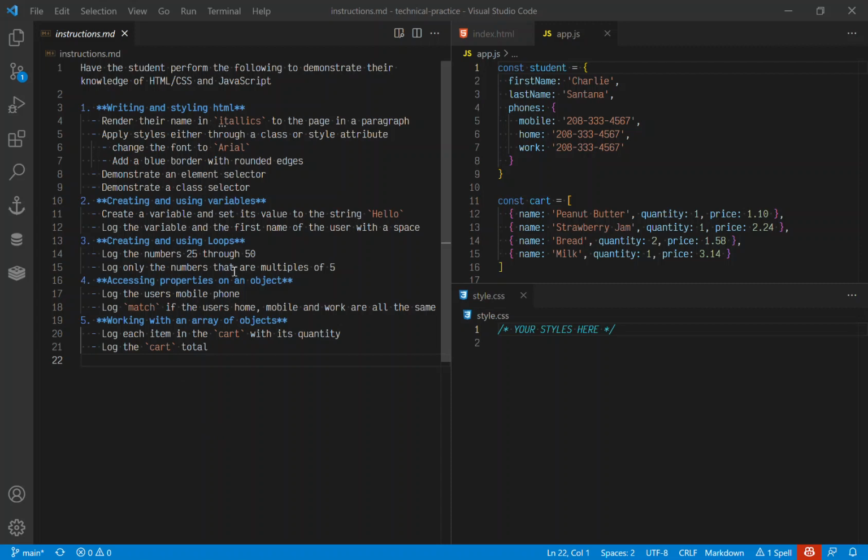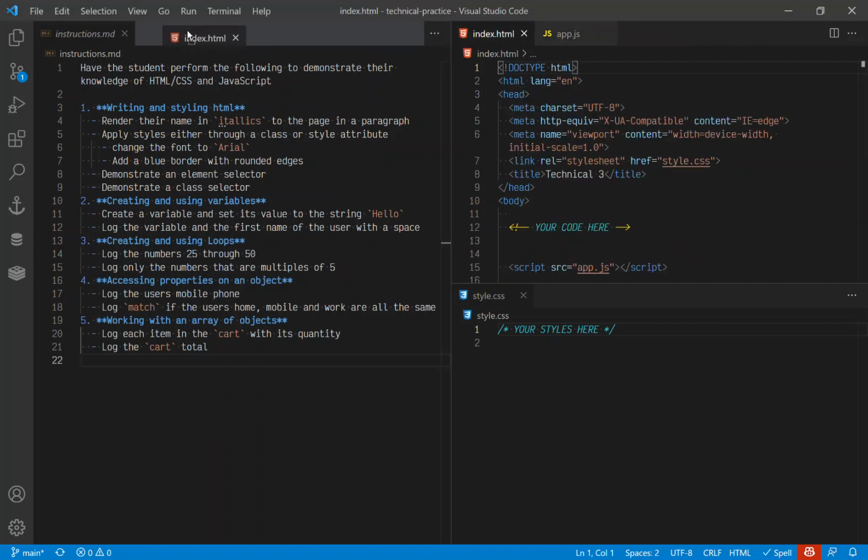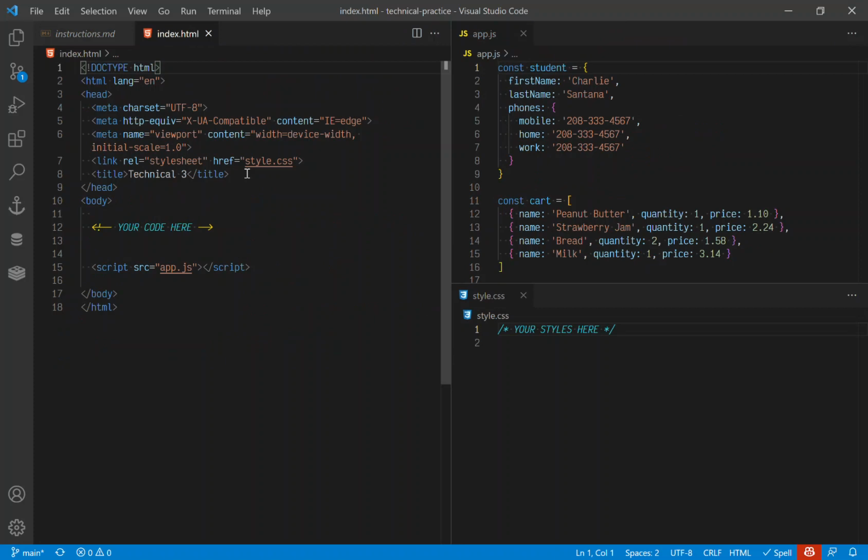Our first challenge is we want to write and style HTML. Our goal is to render our name in italics to the page in a paragraph. Amongst the files that you get when you start out is an index.html. I'm going to pull this over here so we can see it a little better. This is my document, where I want to create the HTML necessary to put my name on the page and use italics.